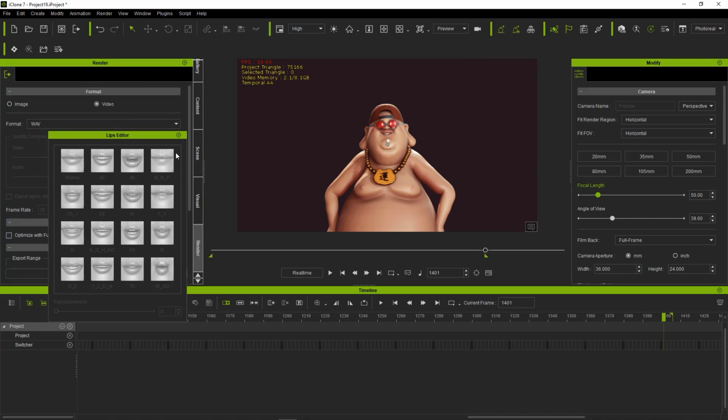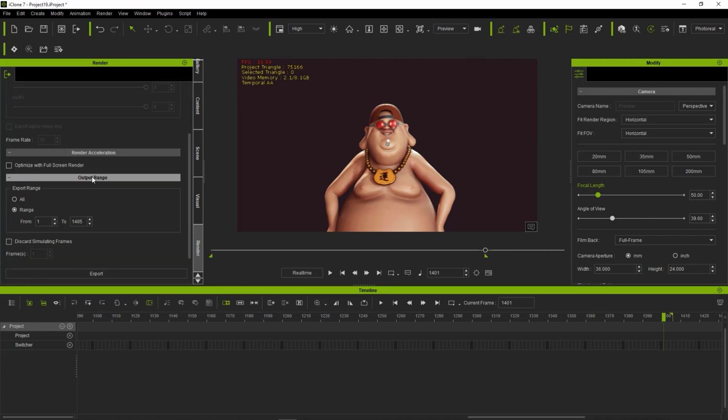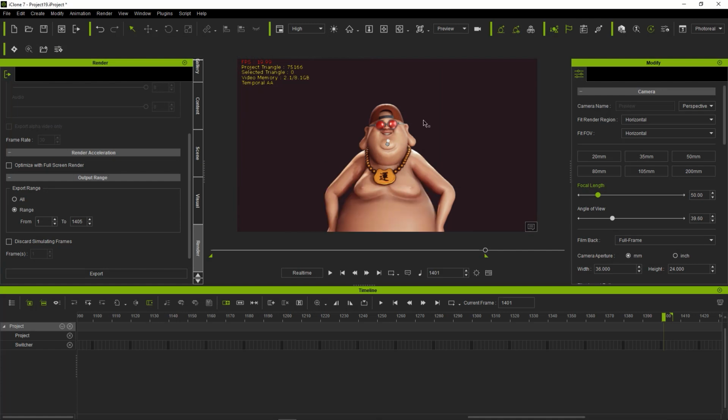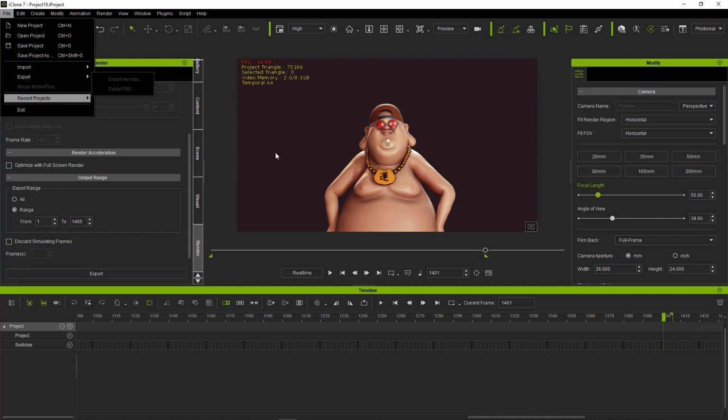If you choose to render in Blender, you want to do two things. First, export the audio from the range of the video. Then select the character and export the FBX from the same range. This will ensure that the audio and animation are in sync.